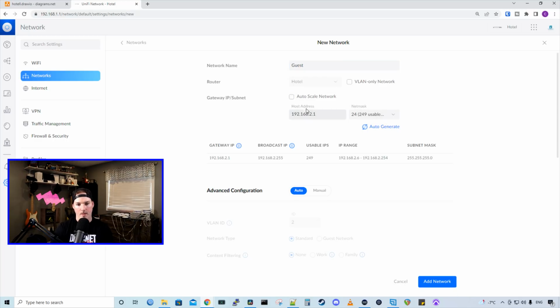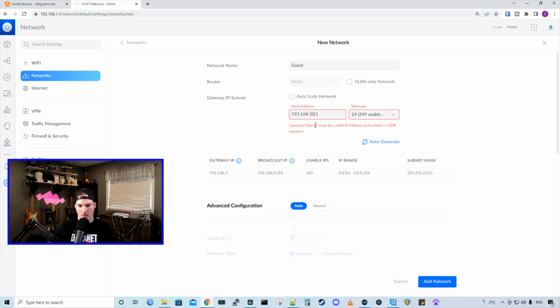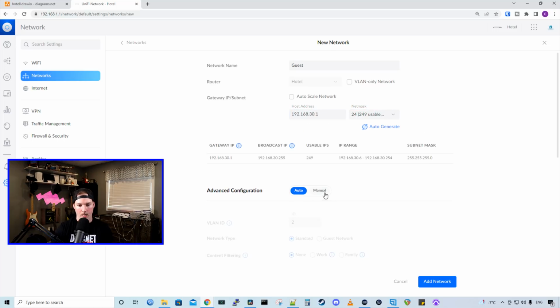And then I'm going to give them an IP of 192.168.30.1. And we'll go to manual and select the VLAN ID of 30. Now we can see we have choices for our network type. It says standard and guest network. So in the old interface, the standard would be a corporate and the guest would still be a guest. So we'll create a guest network. We'll put on family content filtering and then we'll press add network.